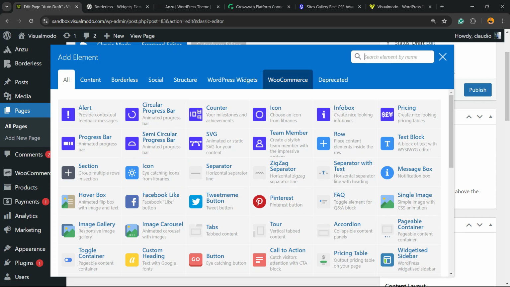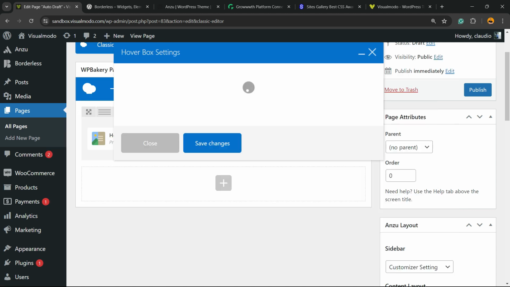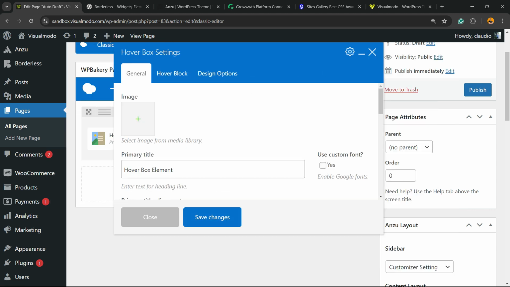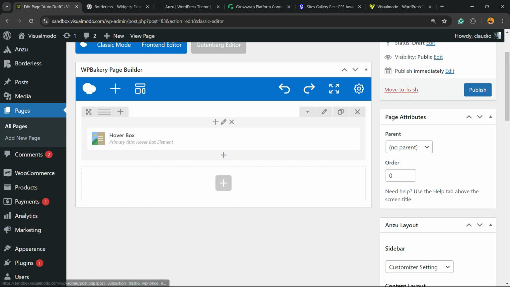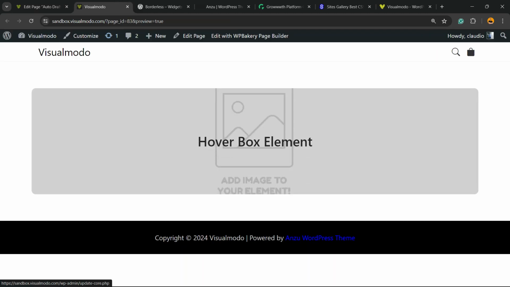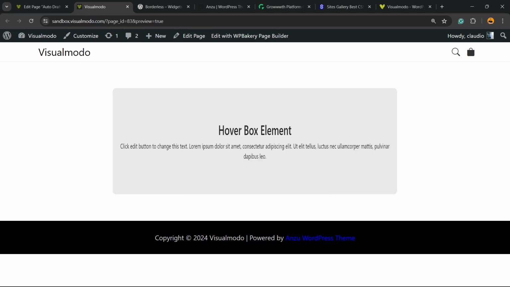Now we have an option in the upper right corner of our screen with a search field, so we can search for an element. In my case, we're going to be searching for hoverbox, or next to section, there is the hoverbox. Click on it. Let me save changes so I can show you the element. I'm going to preview the page in the upper right corner of my screen, and here is the result.